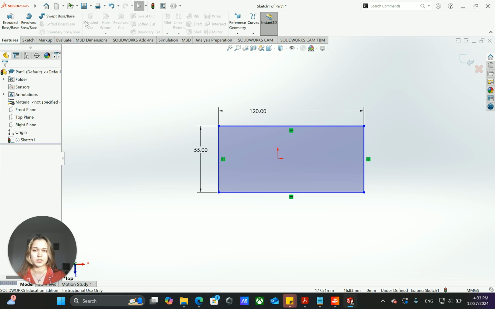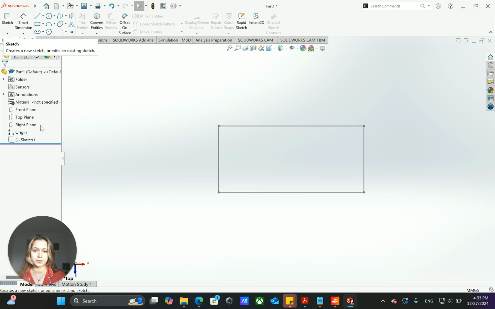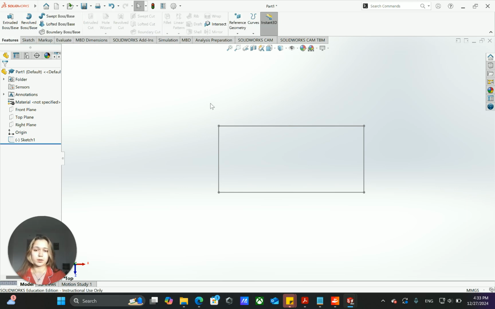So see how all of this is grayed out? That's because you haven't exited sketch. So first we're going to click sketch, exit sketch. All right, and now we just get this outline. And now let's say I want to make this outline into a 3D object.